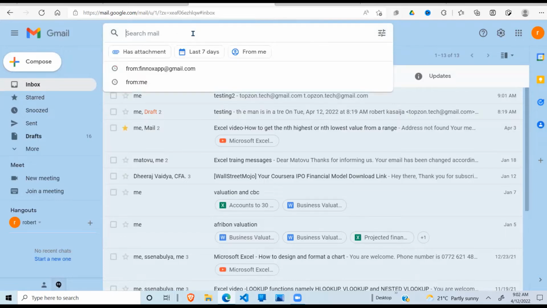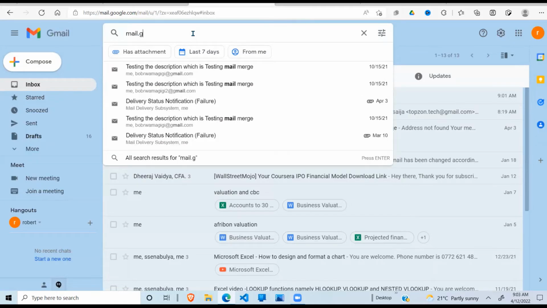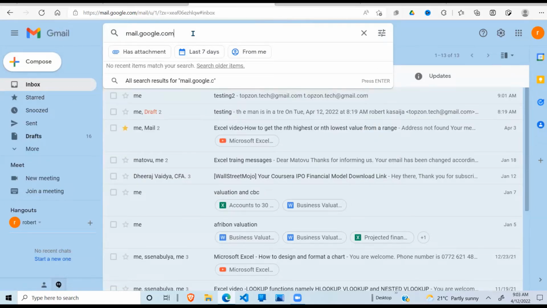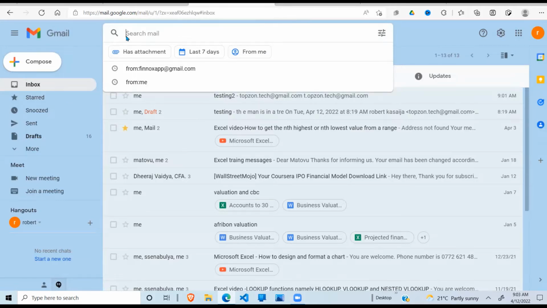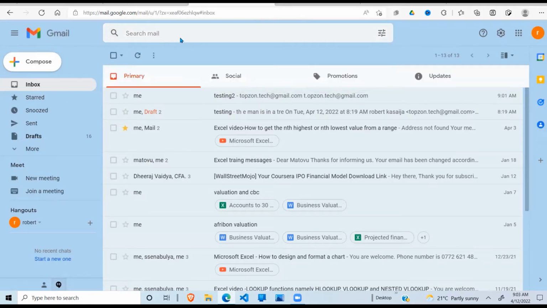When you do that, you'll be able to access your mail offline. So when you don't have internet, you just have to type in mail.google.com in your browser, and it will take you to your mail directly. So that's tip number 5 on how to access mail when you are offline.